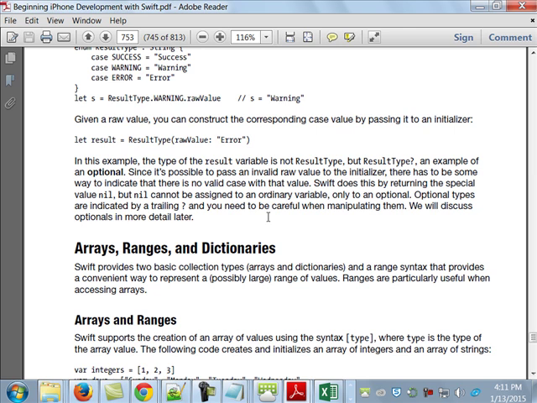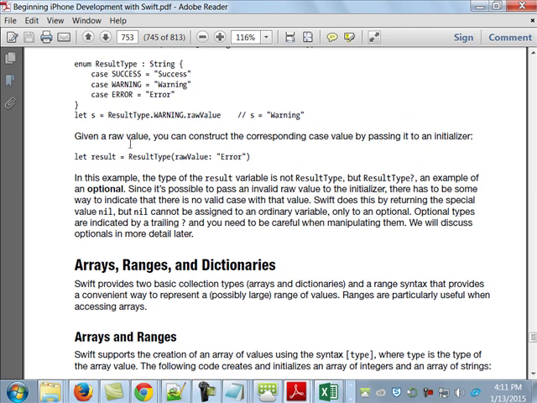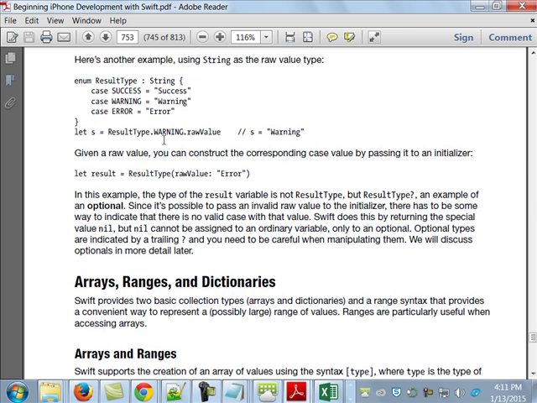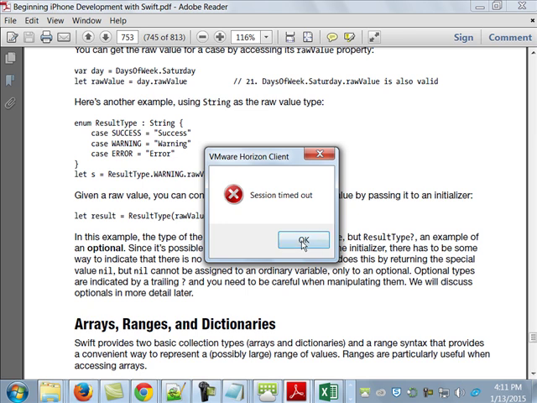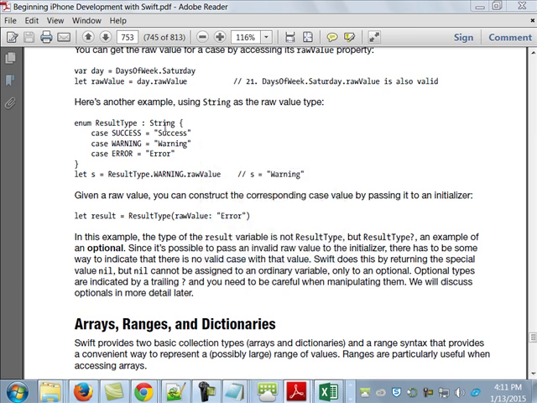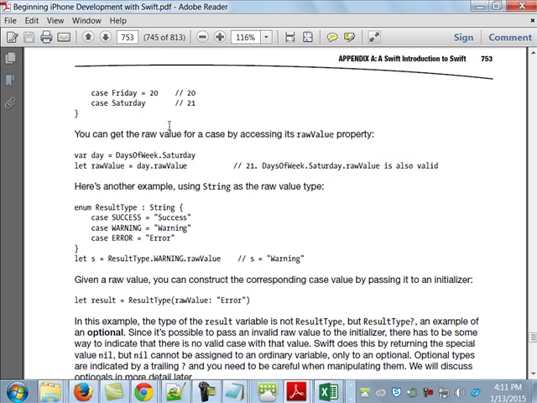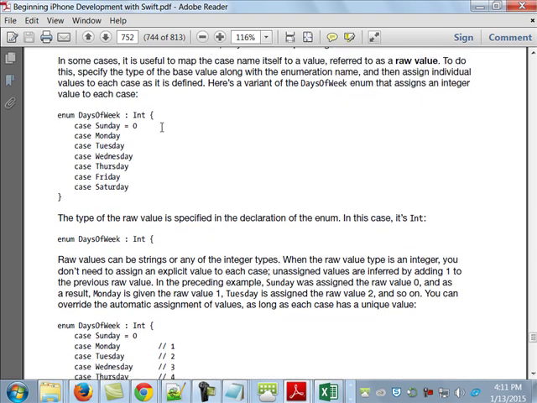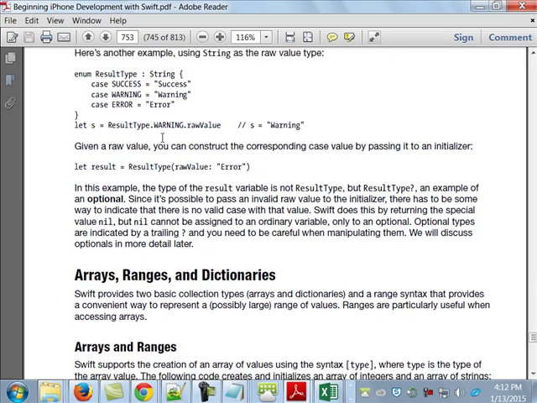Yes. I don't remember. Right. No, I know, but I don't remember. Session timed out. Well, I'm off the virtual desktop now. How's that? It says you can get the raw value for a case by accessing its raw value property. I don't remember. It's in here someplace. All right. Try to remind me of that next class, and we'll look for it.